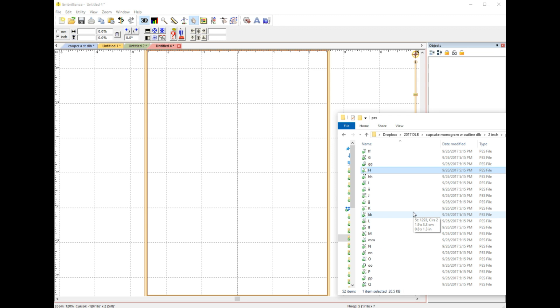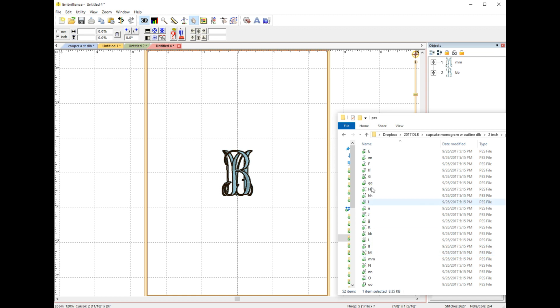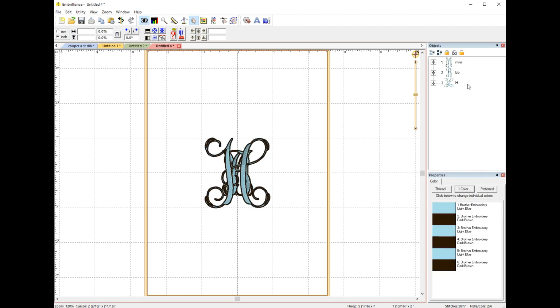If you are like a college football fanatic, you can use it and do one color for the letters and one color for the outline, for your team colors. It's just a really versatile and great font. So I'm going to go into the 2-inch. I'm going to take out the M for my first name, a B for my middle name, which was my maiden name, and then the capital H as the bigger H for my last name.